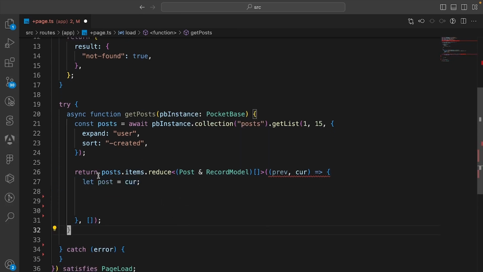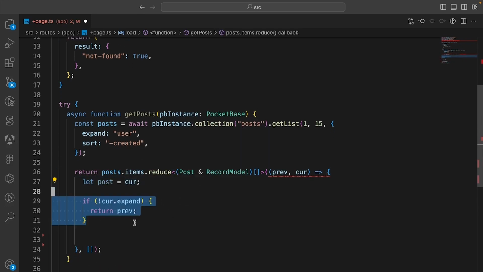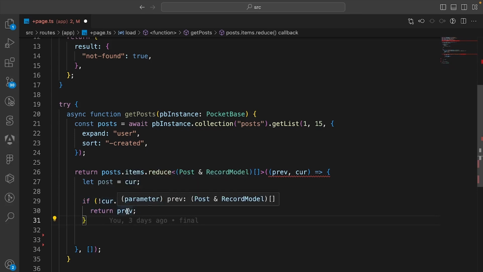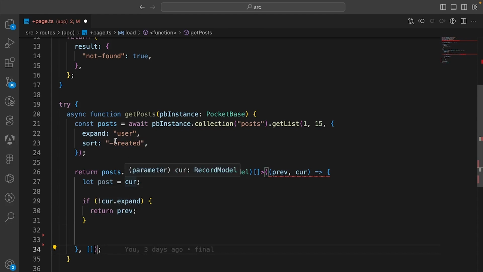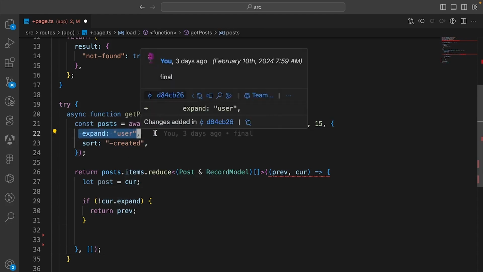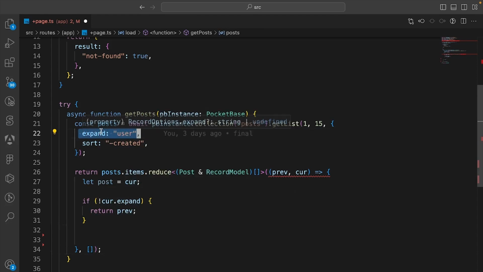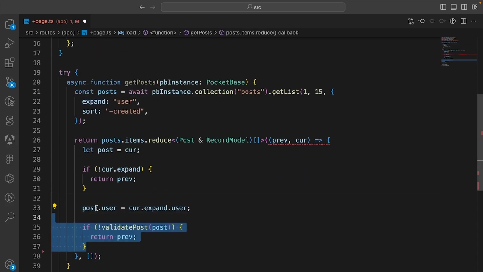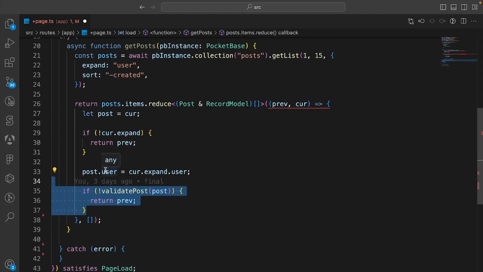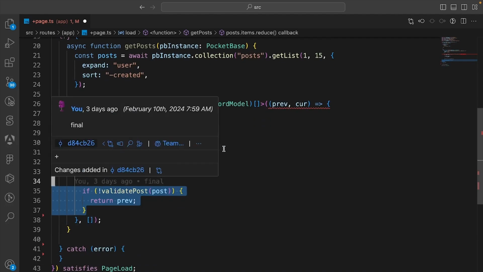So then we're going to say the post is going to be the current, and we're going to say if the current.expand is null, we're just going to return the previous. So basically, we're expanding on the user. So every time we query a result, we want to get the user information. We say post.user is equal to, so then we're going to make sure that we set the post.user to the expanded version of the user. So by default, this post.user is a string, actually.